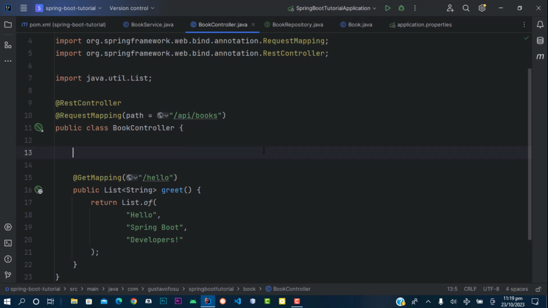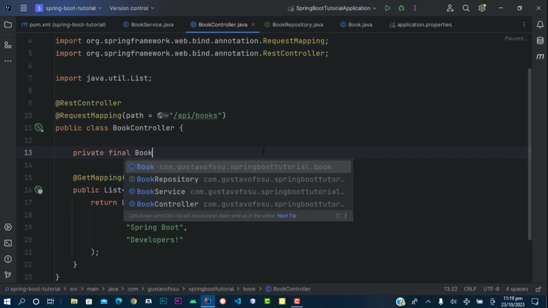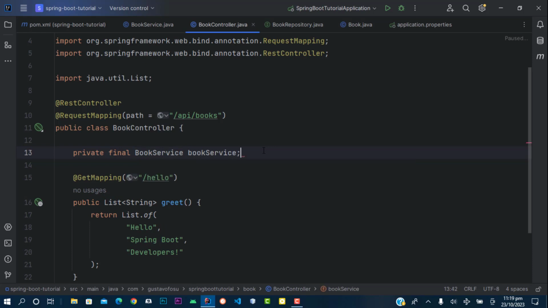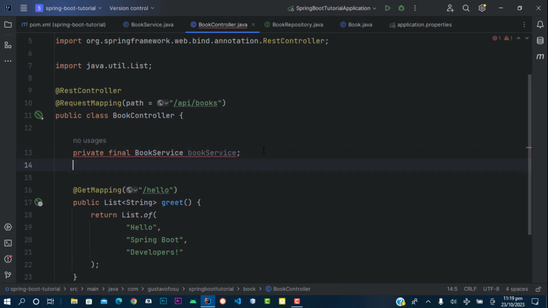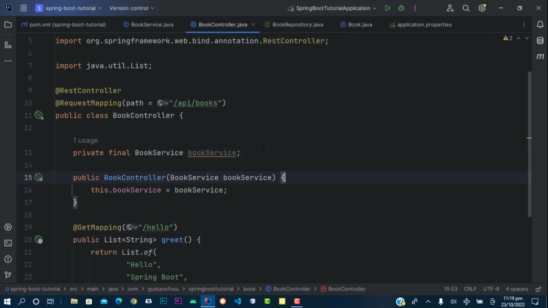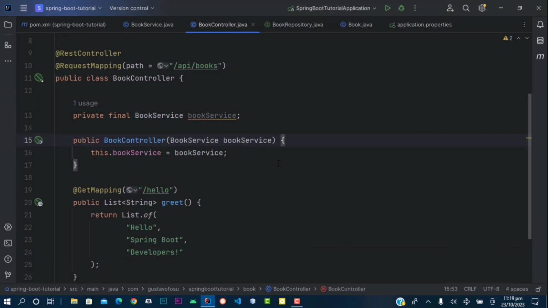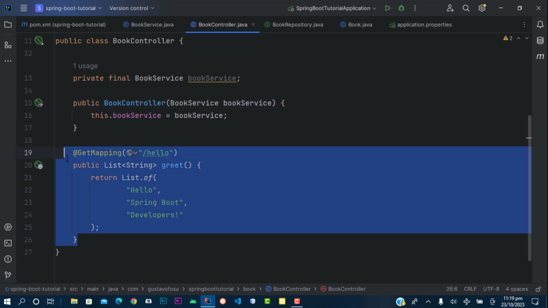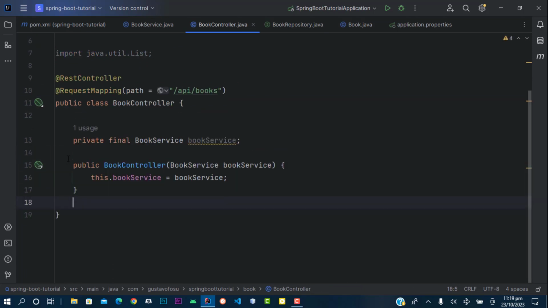Let's first add our service class. So private final BookService. Now let's create the constructor. Let's get to it. Let's remove these lines of code. Now, we already have our logic to get all books from the database.